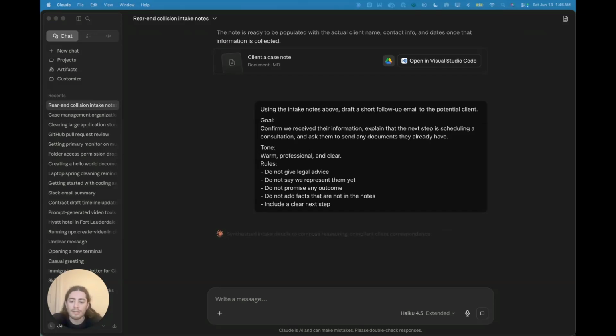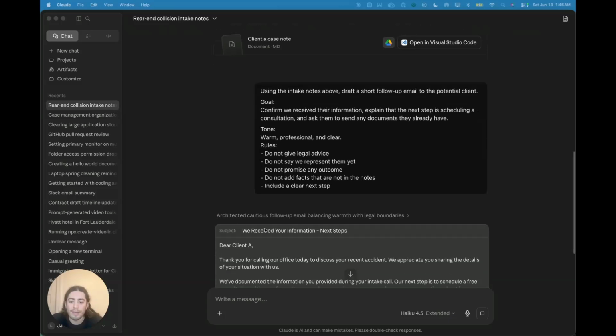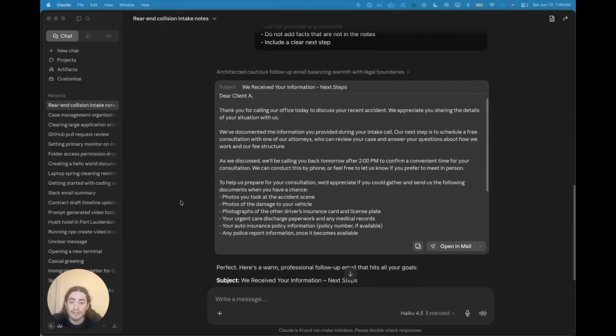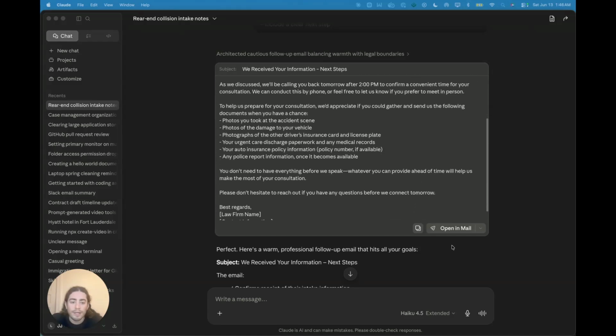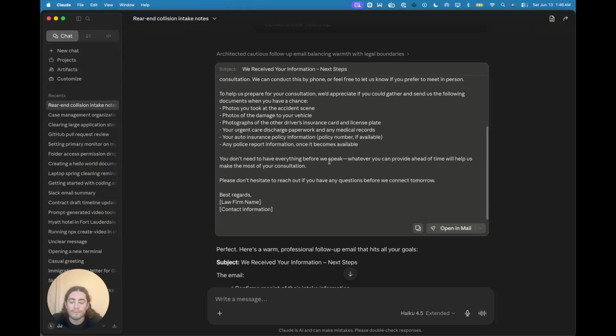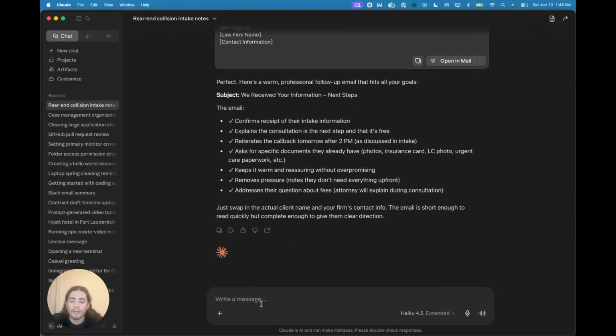I'm giving it the tone to write the email in and a few guardrails. So Claude takes its sweet time synthesizing information. And wow, this is the email that it came up with, a subject and a body. You can open it in any of the email apps that you use. You can also ask Claude to make it shorter, make it warmer, maybe add certain links to your consultation.